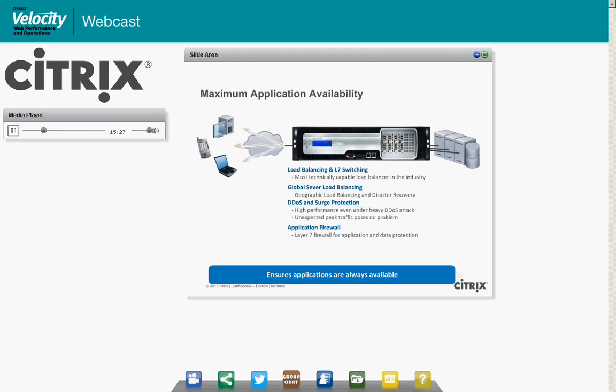And then the last one on availability is the application firewall. The web application firewall is also a critical part of it. It stops all number of types of attacks that come through directly to your applications and even to the back-end SQL servers that maybe your applications are using. And again, that's something that needs to be turned on and used.